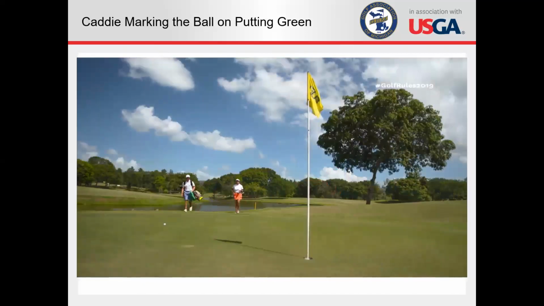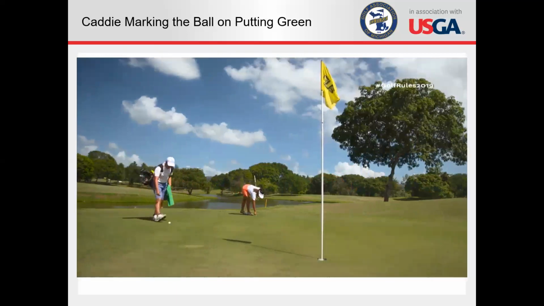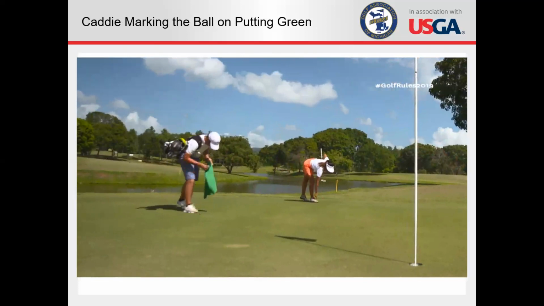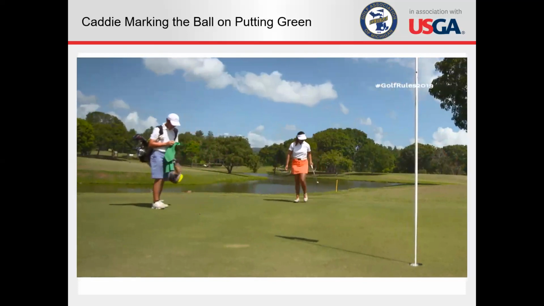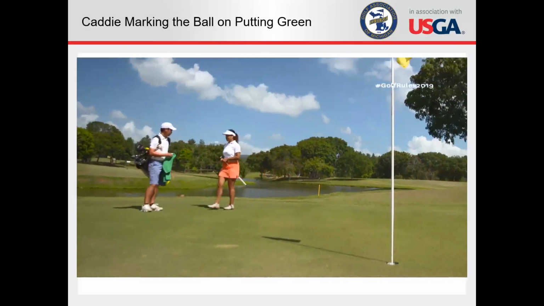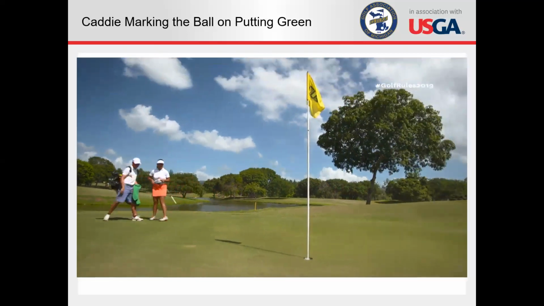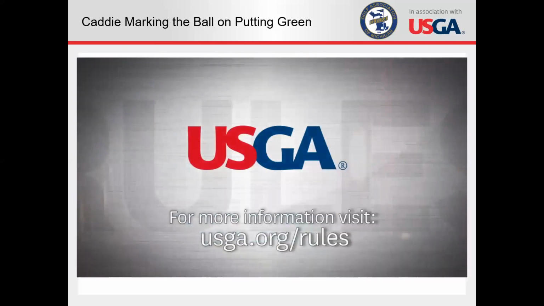Under the 2019 rules, when your ball is on the putting green, your caddy is allowed to mark, lift, and clean it, with or without your approval. If your caddy has marked and lifted your ball, it can be replaced by either you or your caddy. To learn more, please visit usga.org/rules.